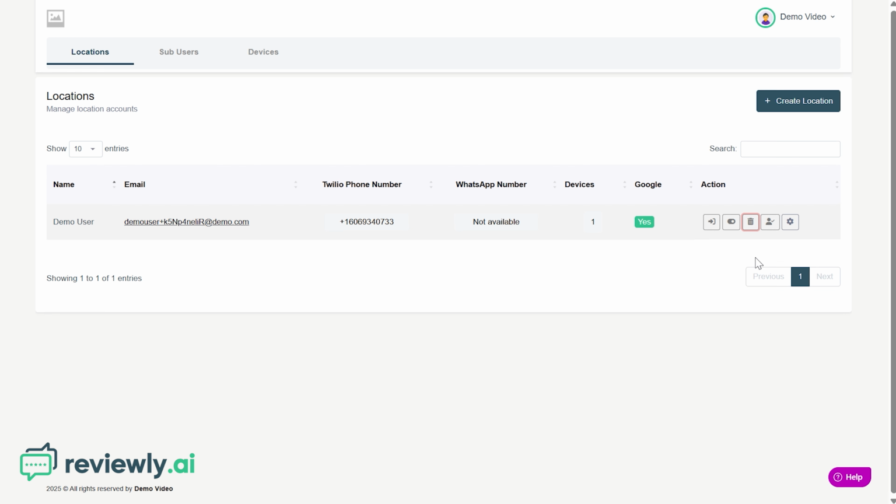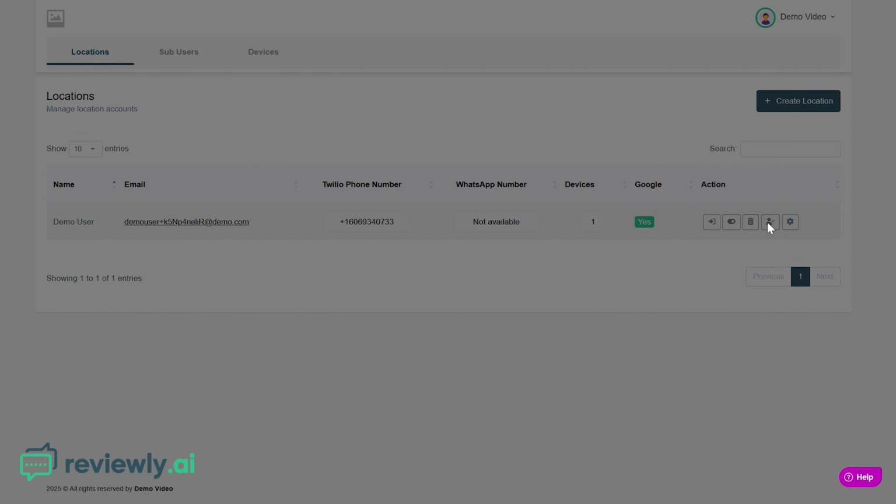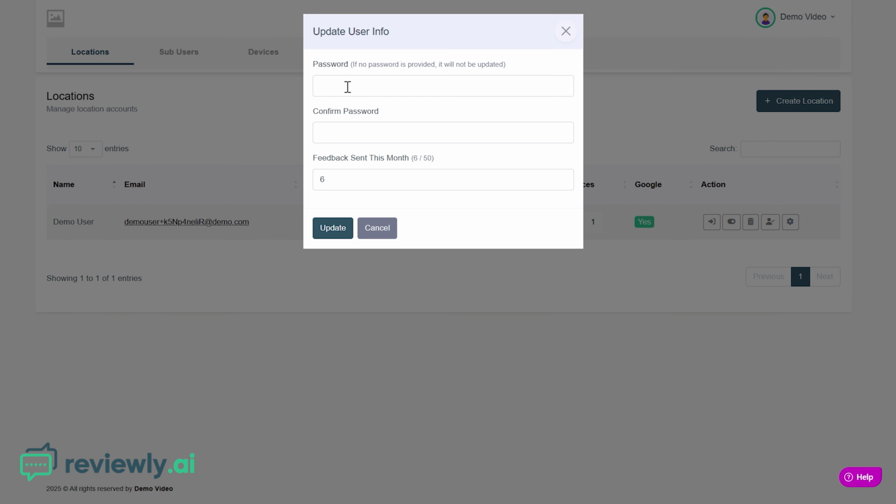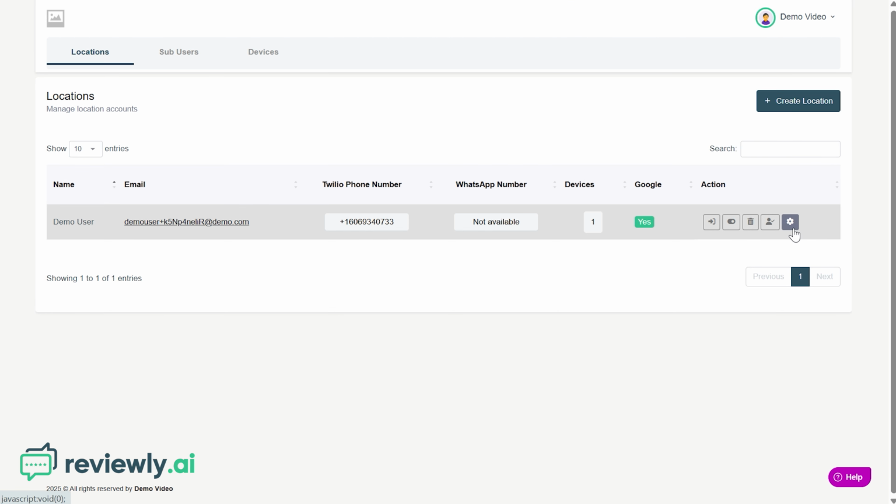The next icon to the right is good in case your location has forgotten their password and you need to reset their information. Clicking on this icon, you'll be allowed to enter the new password, confirm the password, and then you can click Update. And on the very far right, you'll see a gear icon.